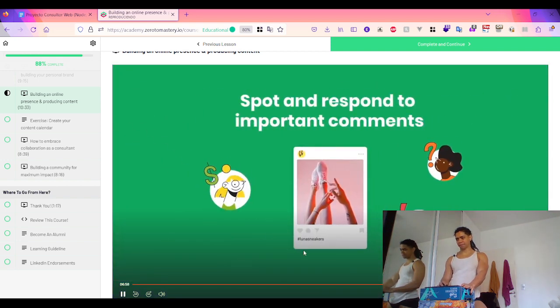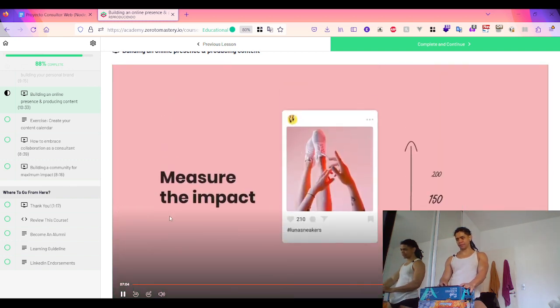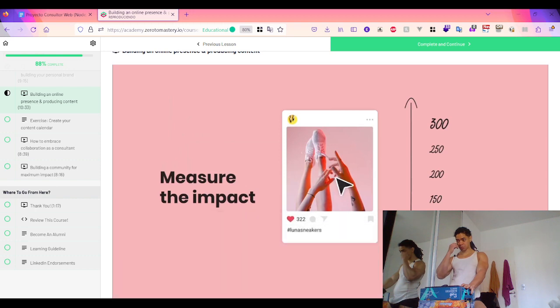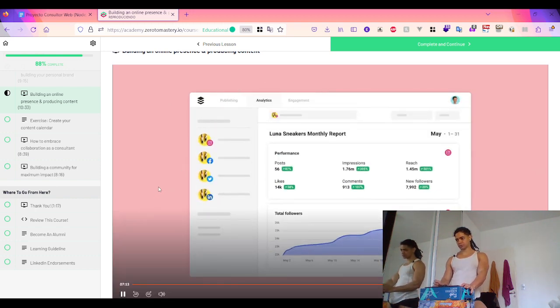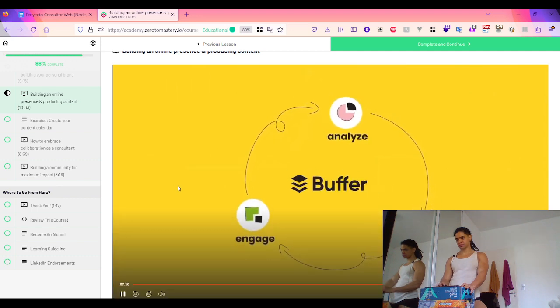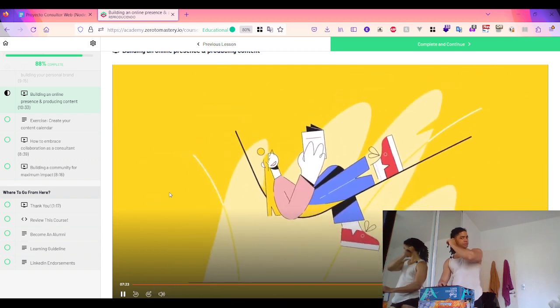Never miss an important comment that needs your immediate attention. Do this systematically. By analyzing your new posts, measure the impact of your work and report your results so that your team understands the power of social media. Buffer helps you simplify your social media workflows all in a single platform so that you can focus on building your brand and maybe take that vacation day that you've been putting off.